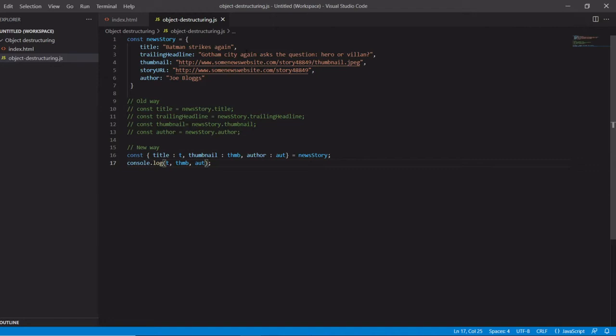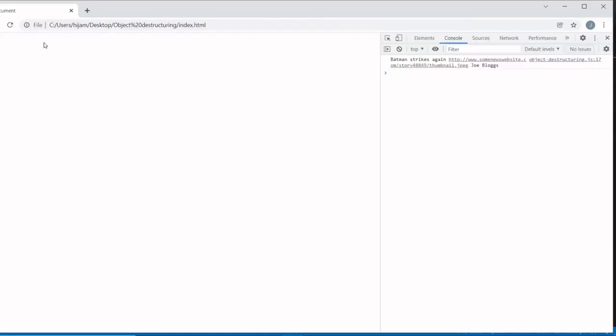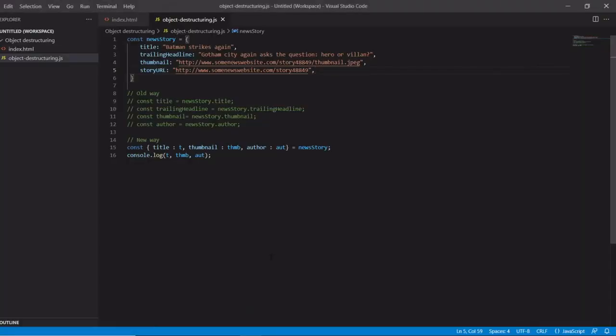Now, what if we want to set a default value for one of the variables? This can be very useful in certain contexts. Let's say, for example, the author property is missing. So let's see what happens if we do nothing. Okay, so we just get an undefined here. This may not be the behavior that we want. We may not want undefined to be printed. We may want to set a default value. So how would we go about doing that?